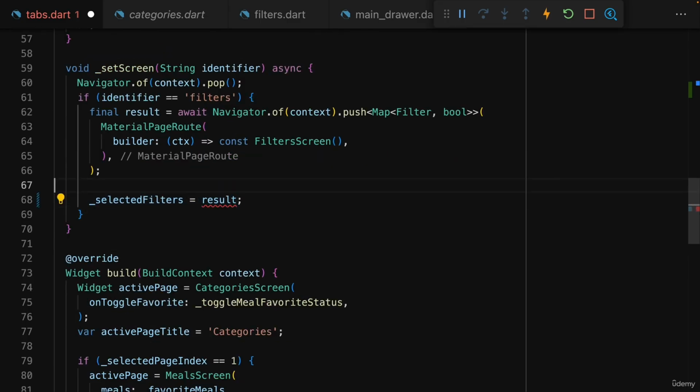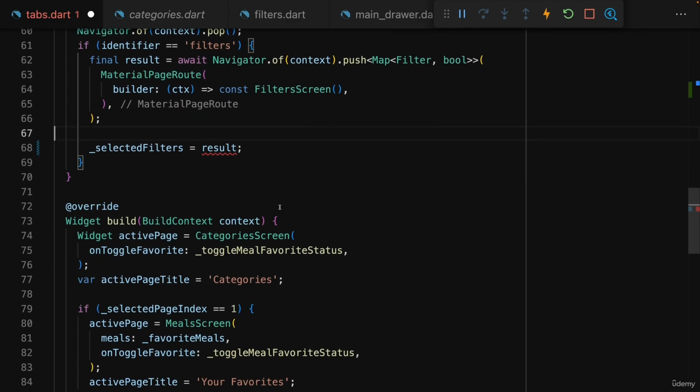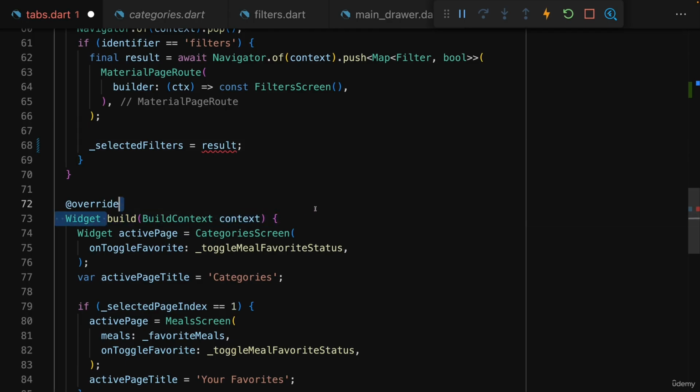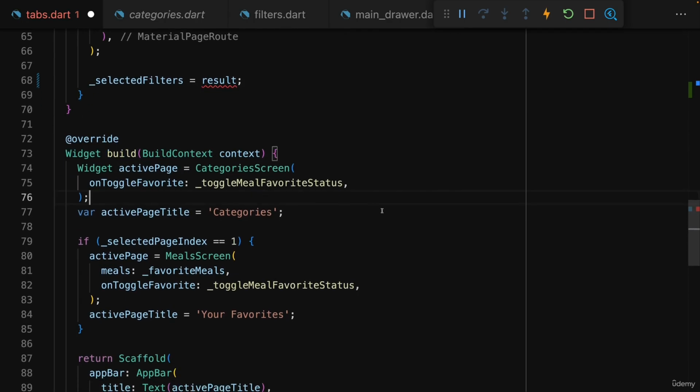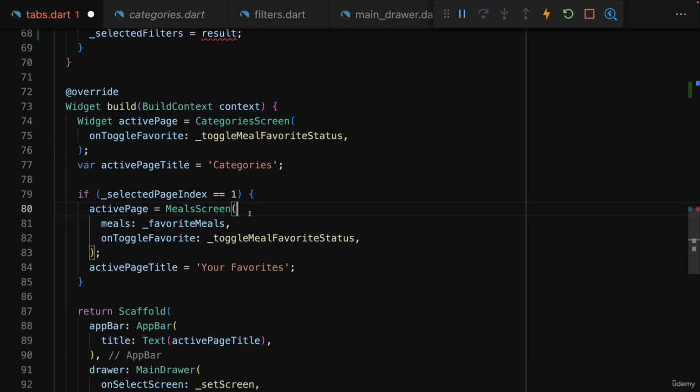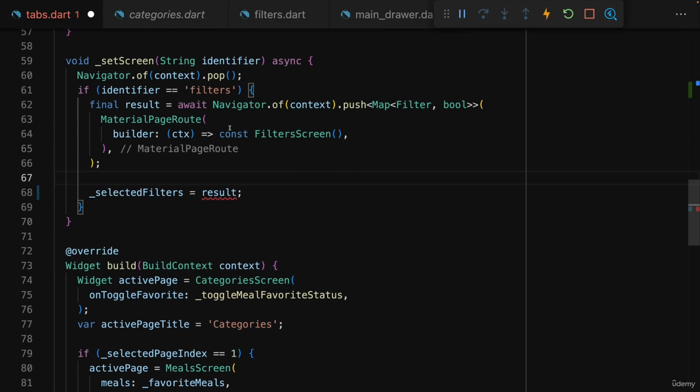Now, storing the filters like this is not enough, because we also should make sure that the build method is executed again, so that the updated filters or an updated list of available meals is passed to the categories screen. By the way, not to the meals screen, because I don't want to filter the meals that are visible on that screen. Of course, you could filter there as well, but my logic is that favorites should always be visible no matter which filters were selected. That's why I only worry about the categories screen.